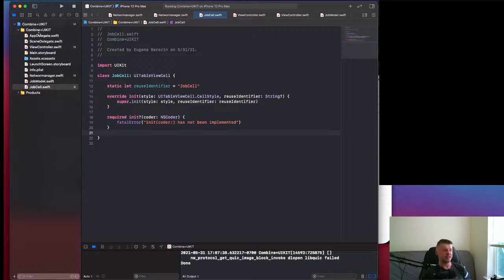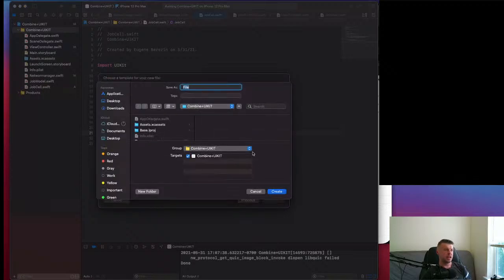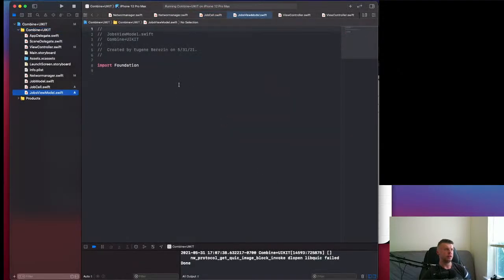So let's go ahead and create our view model. For that, we're going to create a new Swift class, and we're going to call it JobsViewModel. We're going to import Combine.